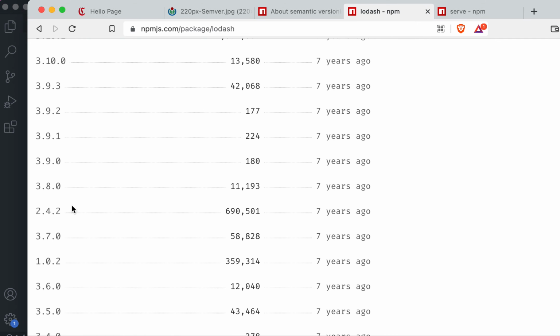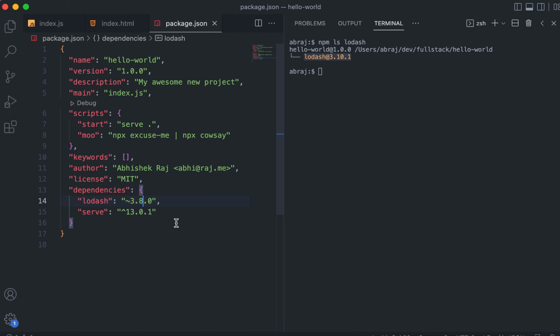then from 3.8.0, it will only go till, and 3.8.0 has no further patches, right? So let's do 3.9. Okay, so if I do 3.9.0, then 3.9 both it cannot change. Tilde can just change the patches. So this 9 it can improve to 9.1, 9.2, 9.3, but it cannot go to 3.10. That is the meaning, right?